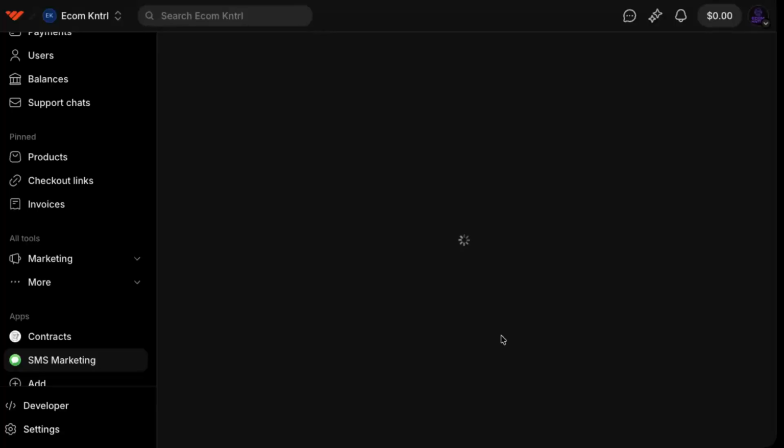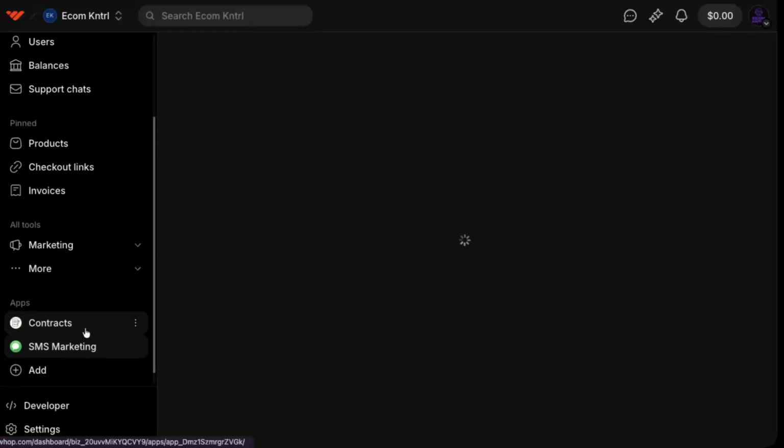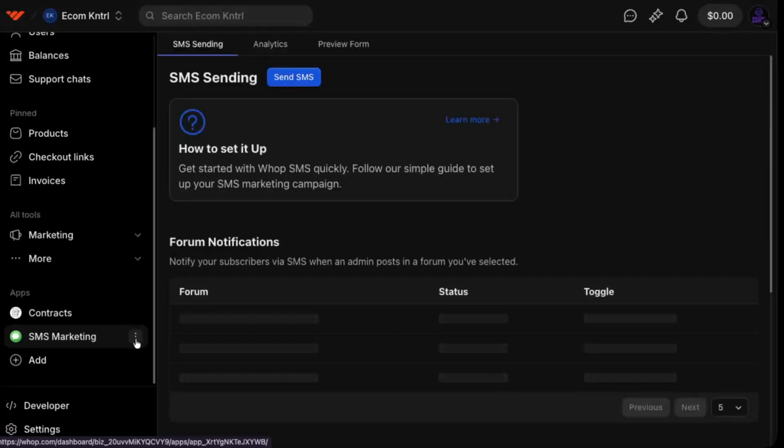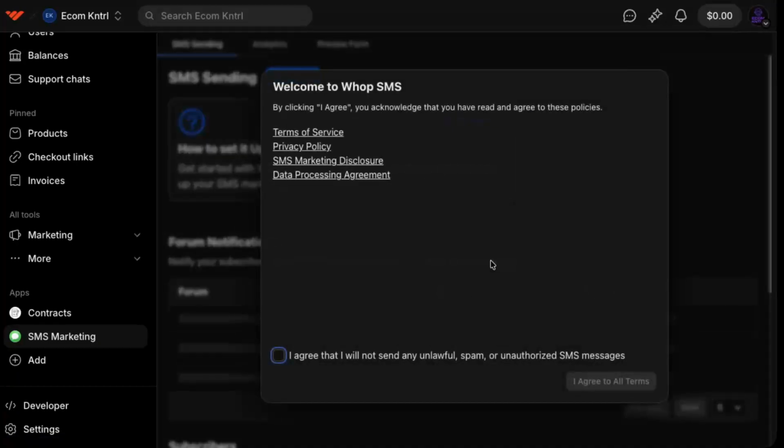Once you approve, Whop will handle the rest in the background. The app will be added to your account, and you'll typically see it listed under your Apps section on the left-hand sidebar. From there, you can open it, configure any additional settings it needs, and start using it as part of your workflow.